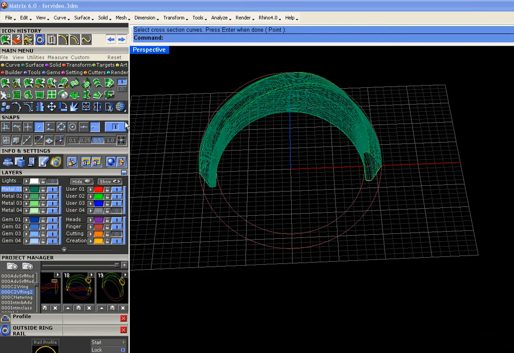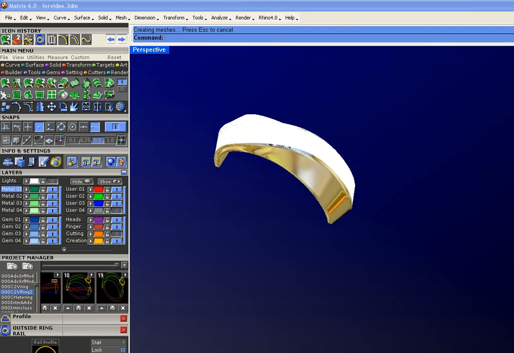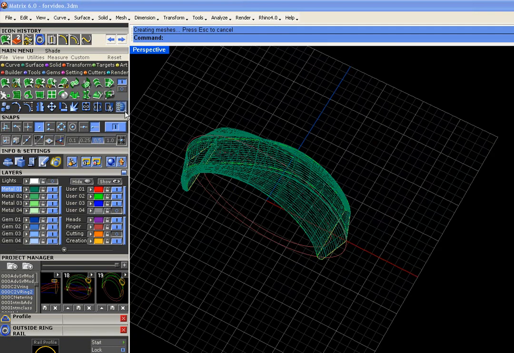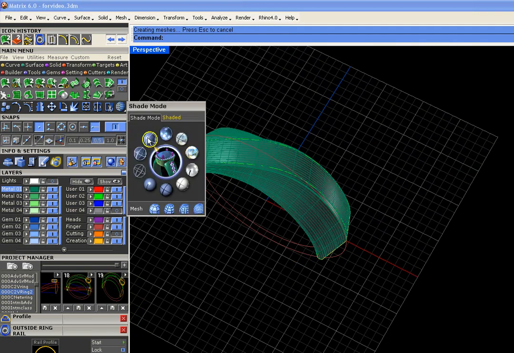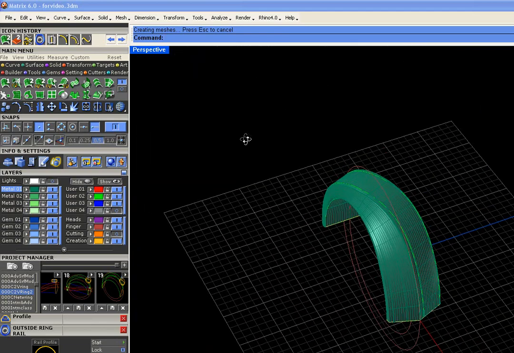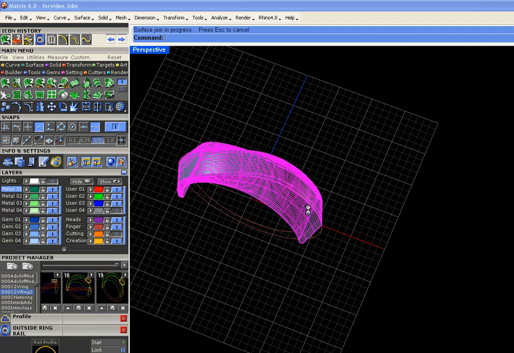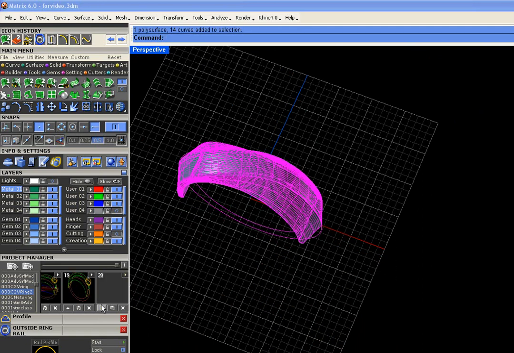Okay, let's shade that up and see what we did. Ooh, pretty. I just meant to shade it with the shade. That was an unexpected surprise. Okay. There he is. So let's grab all those surfaces and join them together. And we can jet bag this guy.